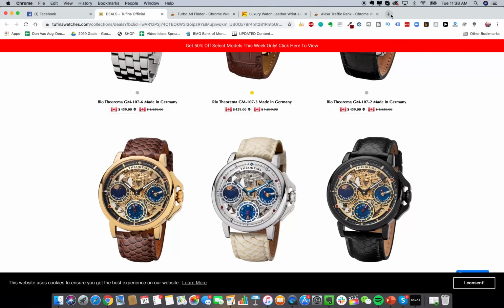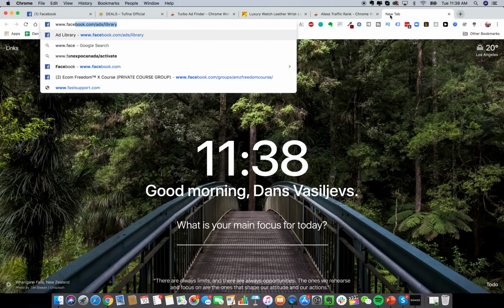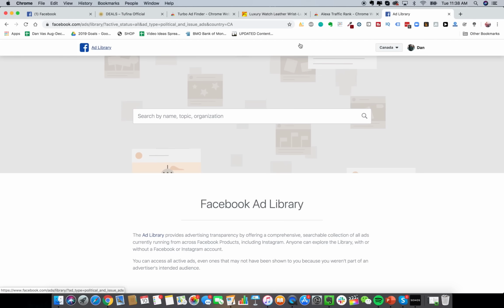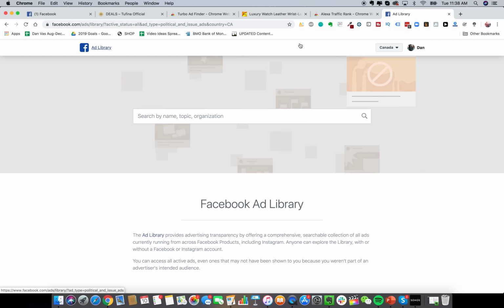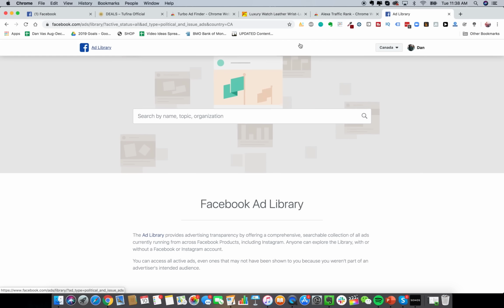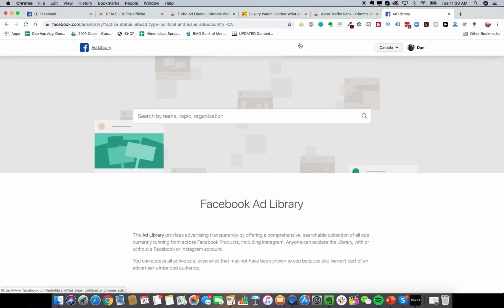Now, another way of checking to see if they're actually profitable and making money, if we go on facebook.com/ads/library, this is a fantastic tool, and it can show you all the ads that the store that you're looking at is running. And that way you can tell whether they're actually making money, or if they're not running any ads, then they're not making money and they've kind of shut down their operations. So let's go check this out.